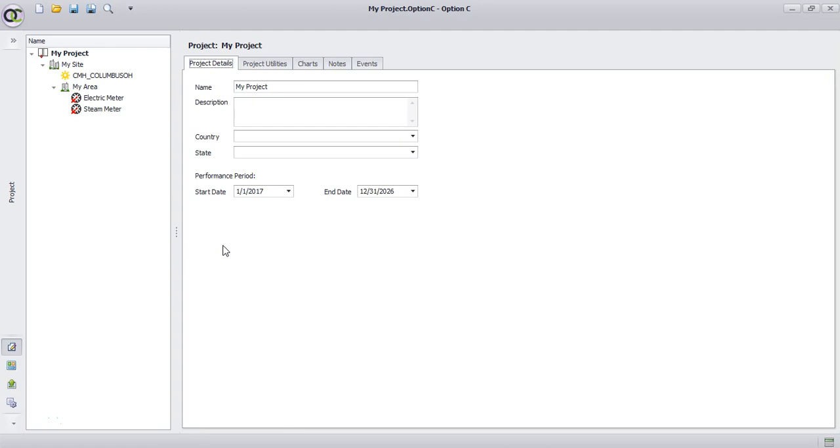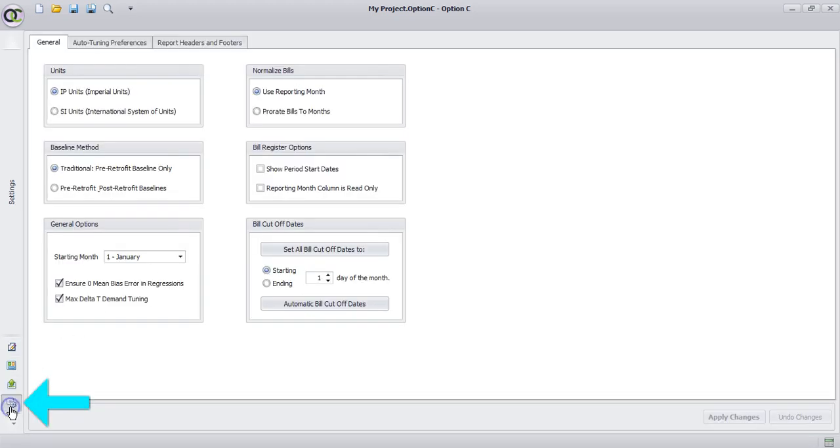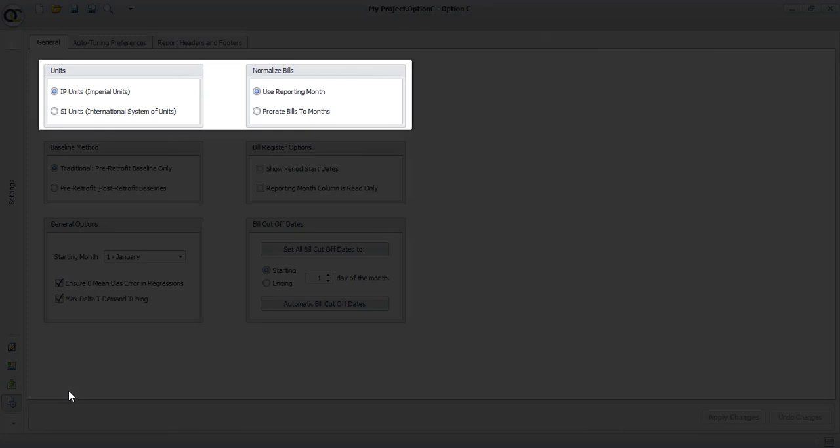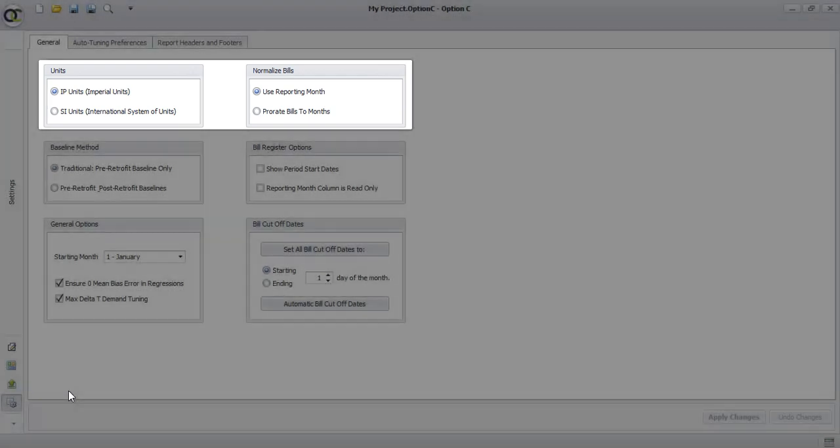As you set up your Option C project, you may wish to adjust some of the program settings. To do so, click the Settings icon in the bottom left. The General tab includes a variety of options. You can select between IP and SI units, and whether to order bills by the reporting month in the bill register or to prorate them to months.